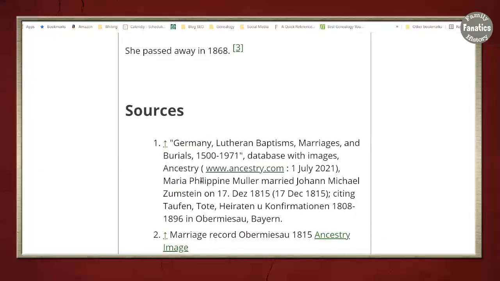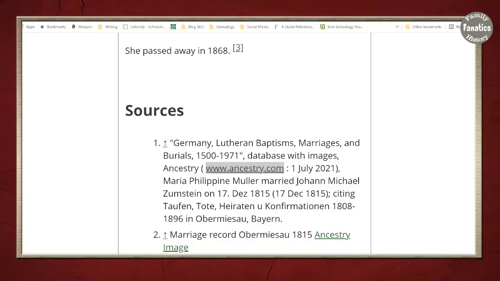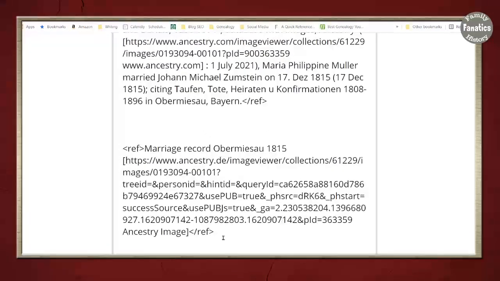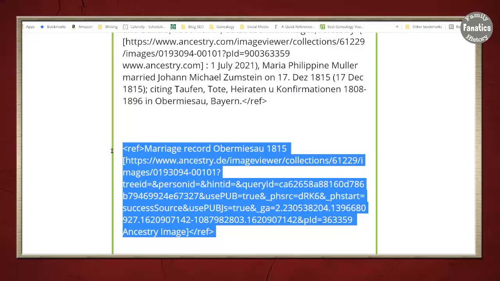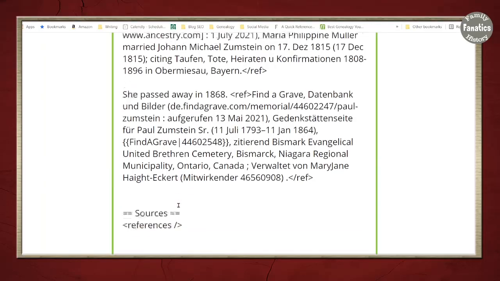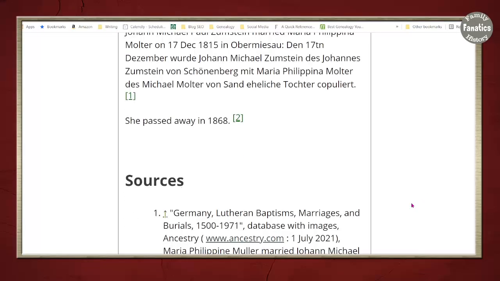Okay. And now look, the title of the database, the link to the ancestry. I click on that, it opens it up. That's what we want. And then the rest of the citation. So now I can go up there and delete this. And hit preview one more time, and that looks correct.